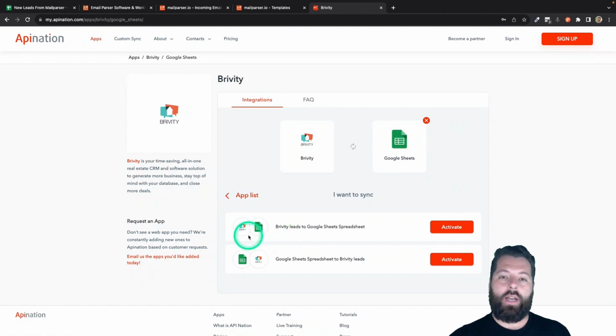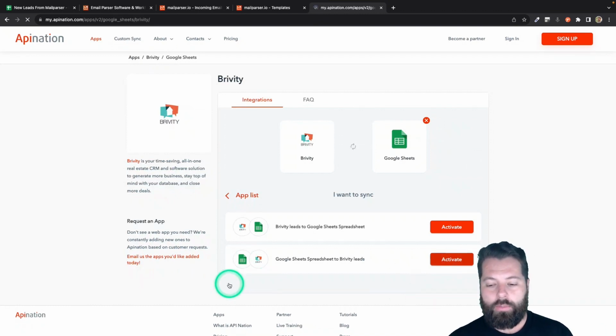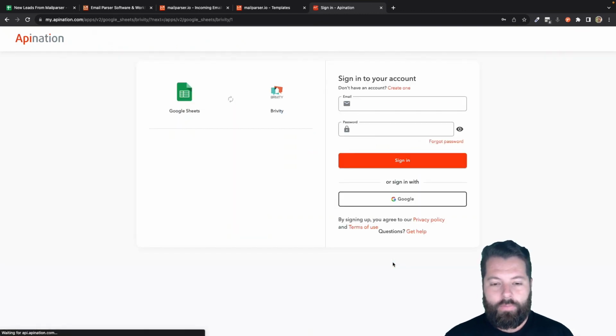I can send all my contacts from Brivity into a Google Sheet. That's great if I want to back everything up or if I want to get the contacts out so I can collaborate with somebody. Today, we're getting contacts from a Google Sheet into Brivity. That's what I want. So I'm going to activate that sync. And the first step to setting up the sync is to sign into your API Nation account.